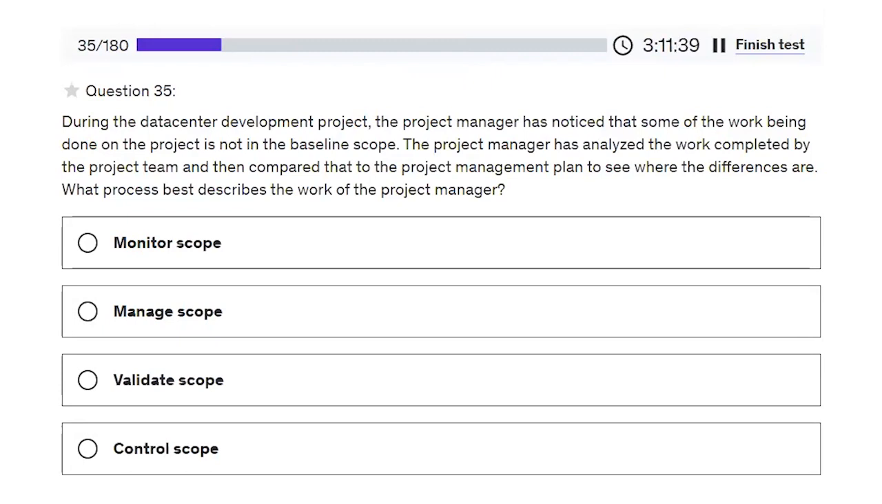During the data center development project, the project manager has noticed that some of the work being done on the project is not in the business line scope. The project manager has analyzed the work completed by the project team and then compared that to the project management plan to see where the differences are. What process best describes the work of the project manager? Monitor scope, no. Manage scope, no. Validate scope, no. It is control scope.